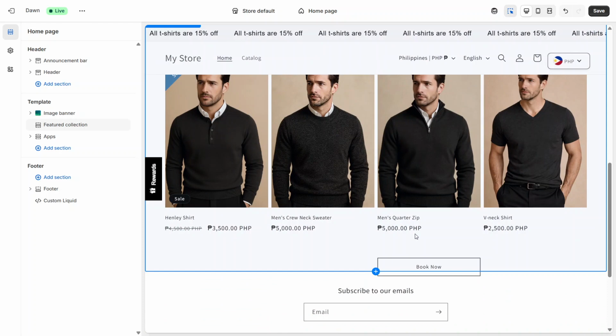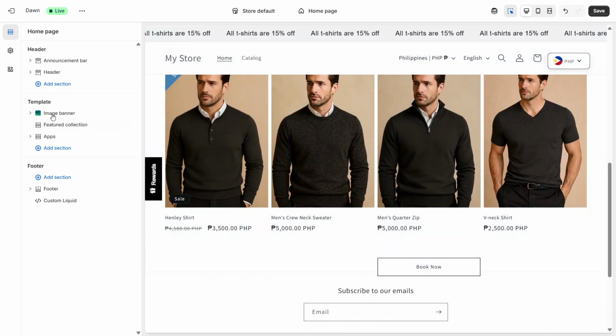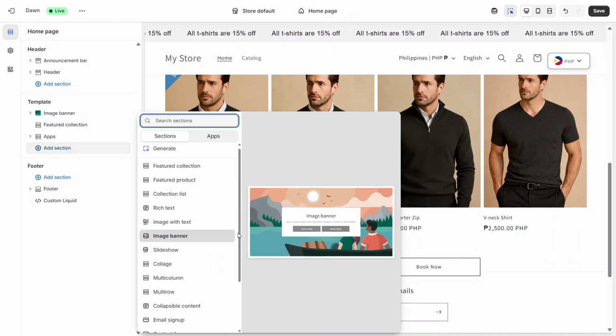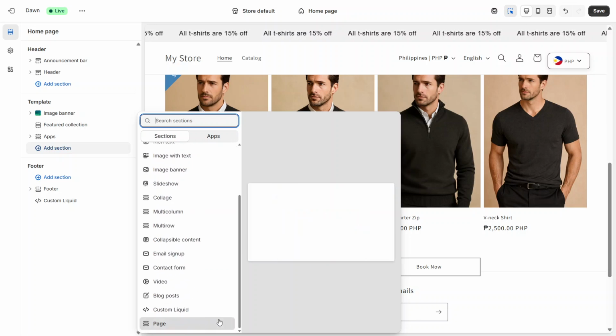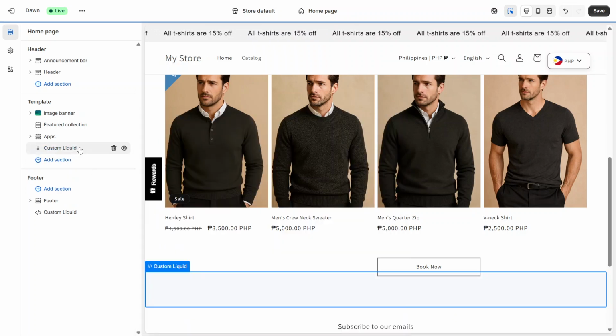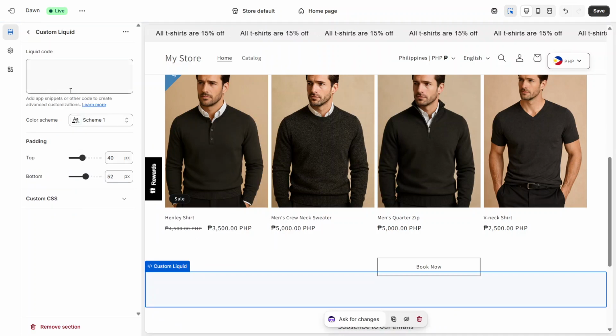Now, look again at the left-hand panel inside the editor. This is where your sections are listed. Scroll to where you want to insert the slider, then click Add Section. A list of section types will appear. Scroll down until you find Custom Liquid, then click it. This will add a new section and open up a large text box where you can paste embed code.